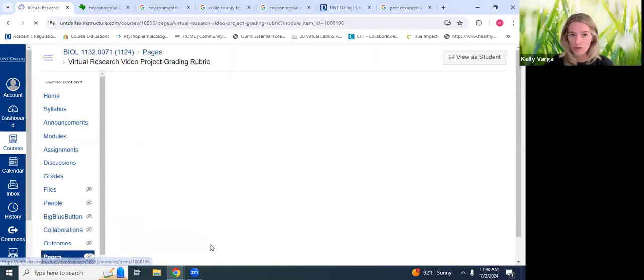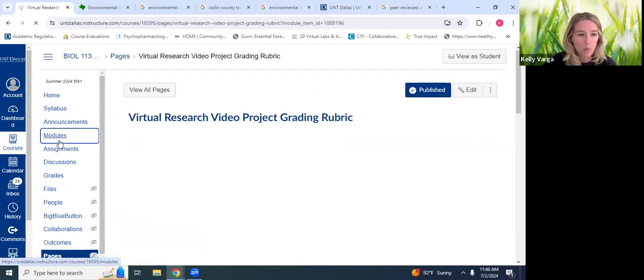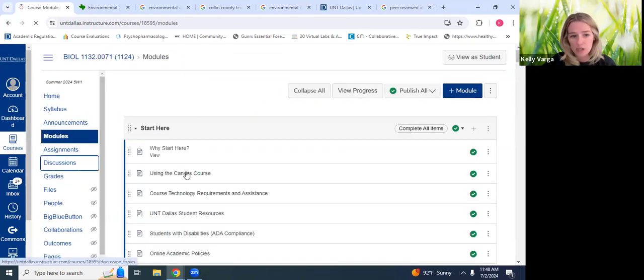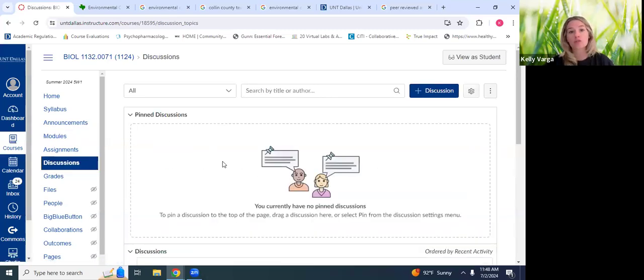And I've also posted for you a download. I will make sure that it is there, but one way or another, inside of the discussion board, you have a download of the directions with the rubric attached to it. So please, please, please make sure to review that as well.